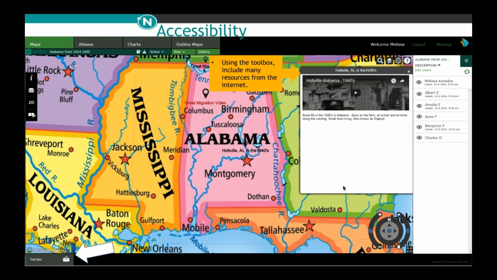The toolbox in the bottom left-hand corner once again adds several things. So in this you see a pin at Holtville, Alabama in the 1940s. The pins allow YouTube videos, photos, primary documents to easily be embedded into the picture or into the map to enhance the learning. And StrataLogica has also added the ability to add pictures from your device.